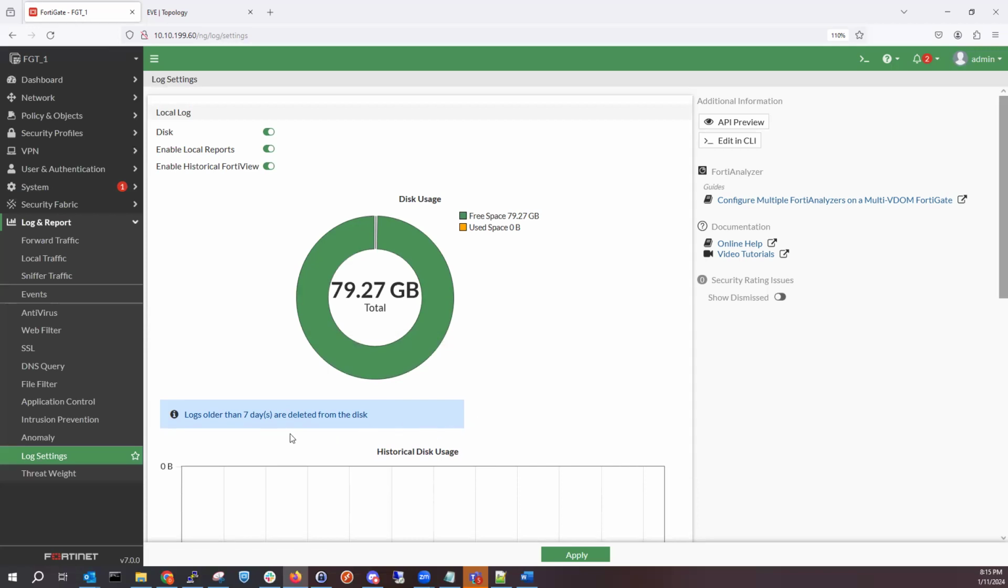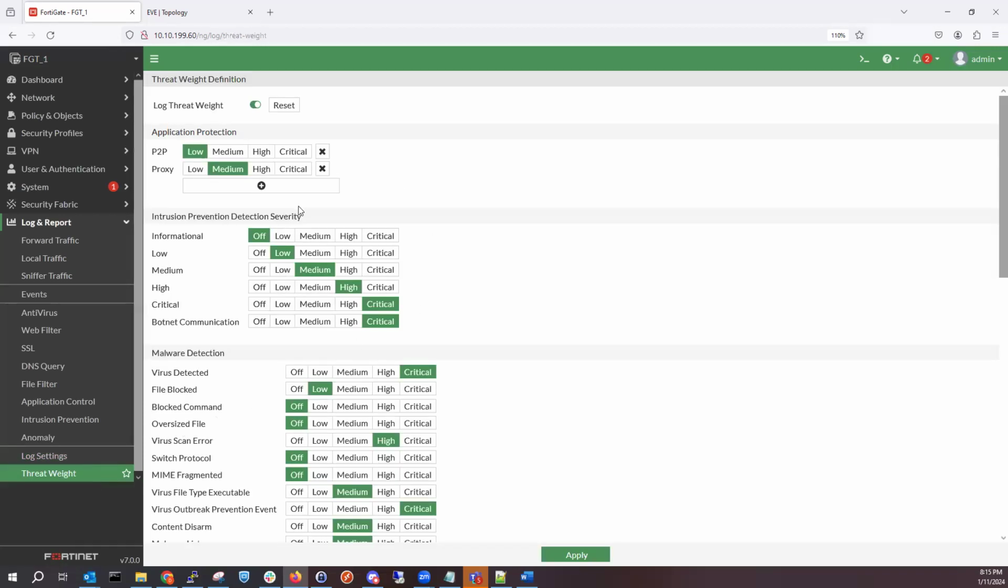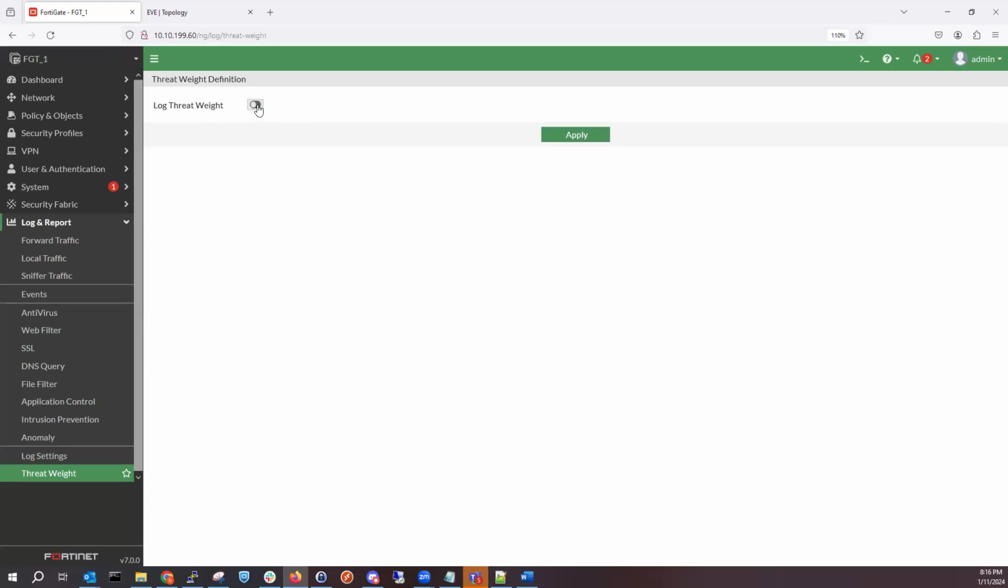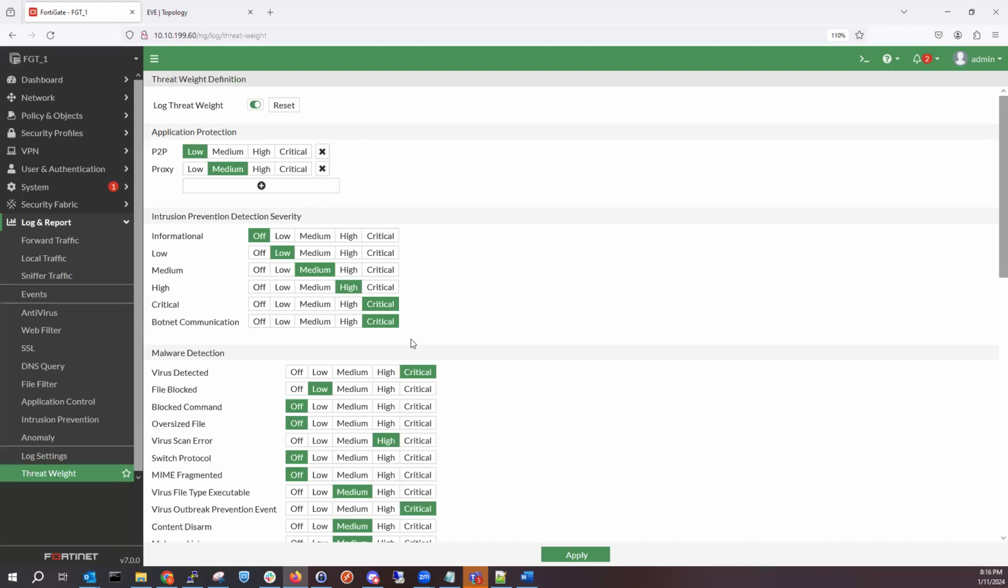Okay, let's go ahead and move on to threat weight. Threat weight. Okay, so key thing I want to say here: threat weight will not impact how traffic is passed through the FortiGate. It will not impact severity levels within UTM profiles. This is strictly just for logs. All right. So we can disable log threat weight, or we can enable it. You do have that option. You can turn it off and turn it on.